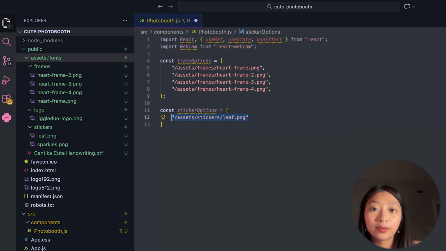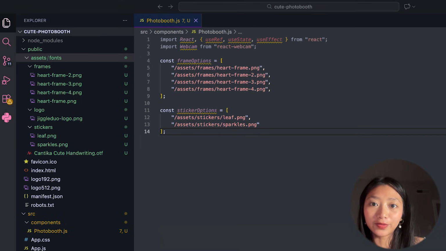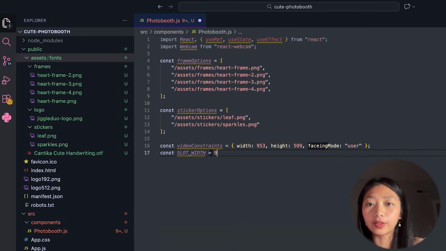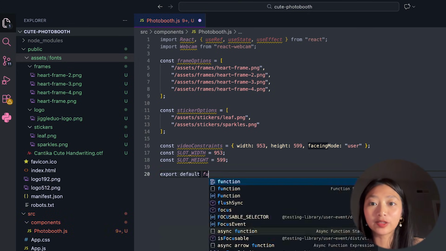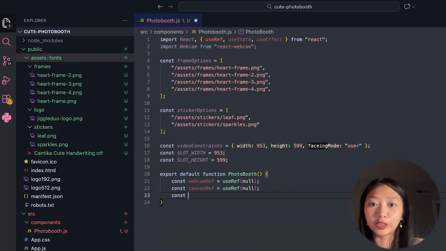Awesome, and now we're importing the frame and stickers. Let's specify the video constraints. Remember, these width and height are going to be dependent on the frame that you're using. If you're using the same frame as me, then these are good. But if you're using a different one, you might have to do a couple of tries to adjust and figure out which ones work best.